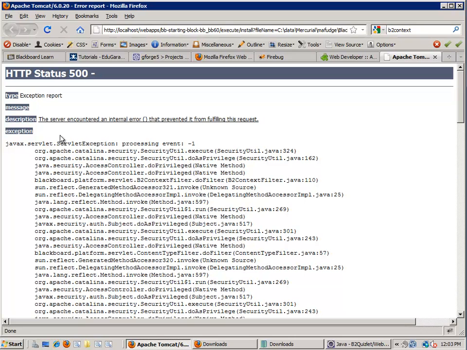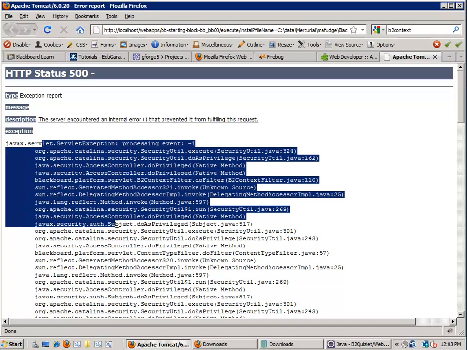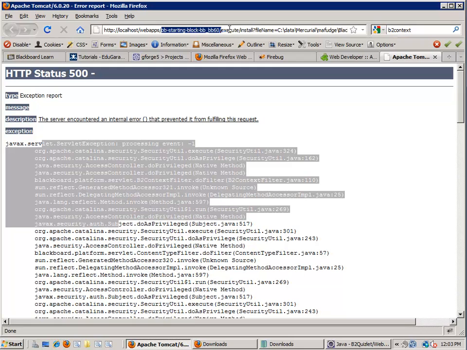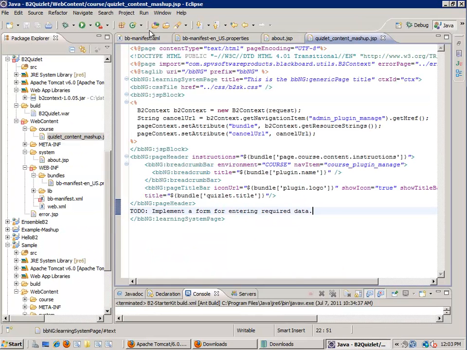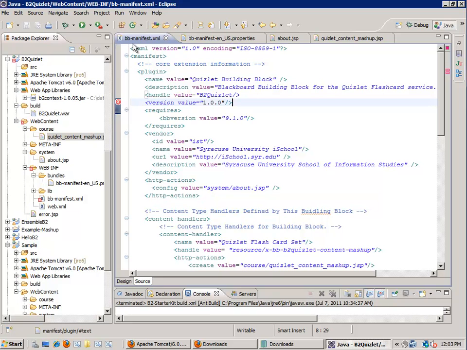And I did this on purpose so that you can see this error. Whenever you see an error like this, and it's the starting block up here that's causing the error when it's trying to deploy your building block, most of the time it's going to be a problem with your BB manifest XML. This is one of the harder parts about building blocks, is getting this manifest XML exactly the way Blackboard needs it to accept your building block.